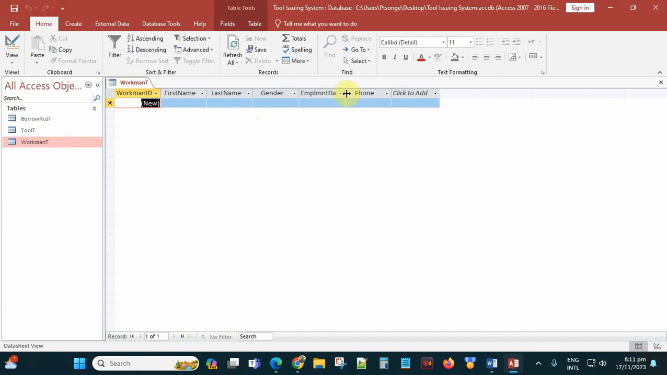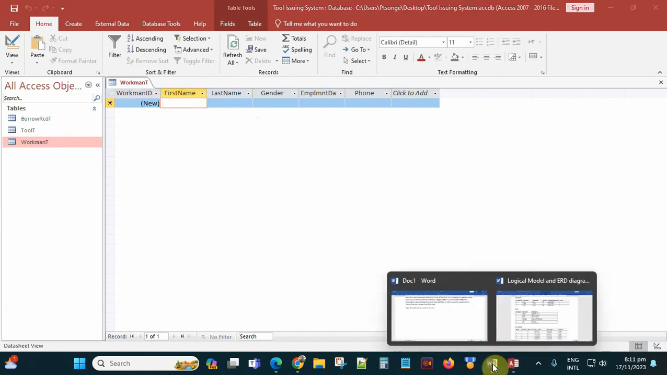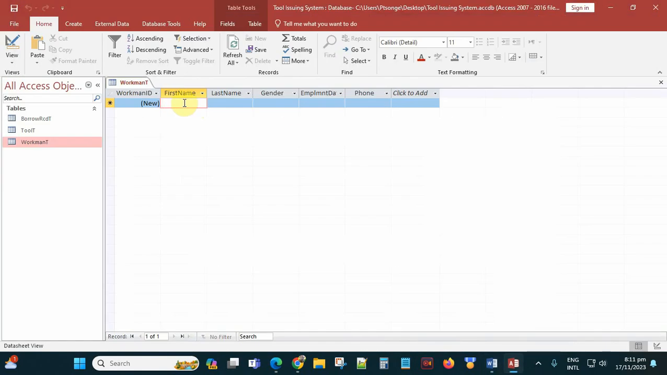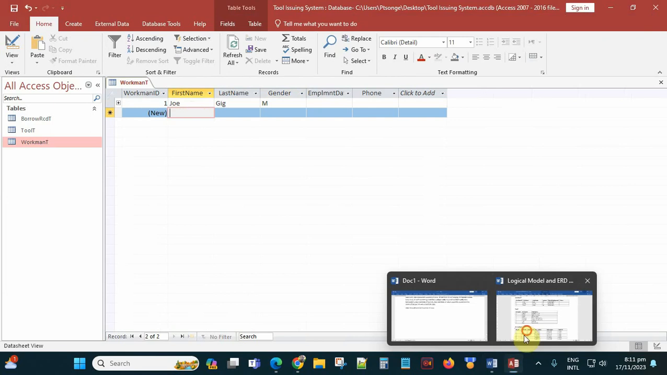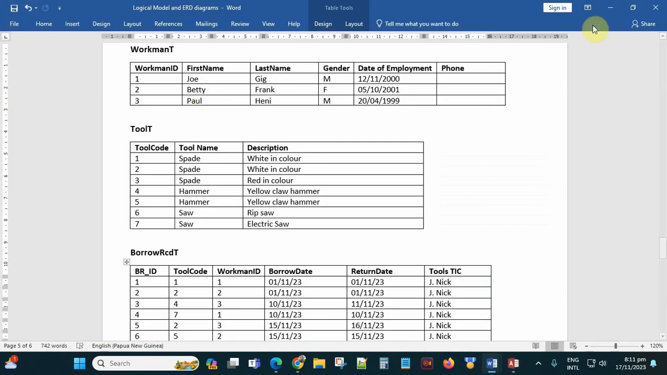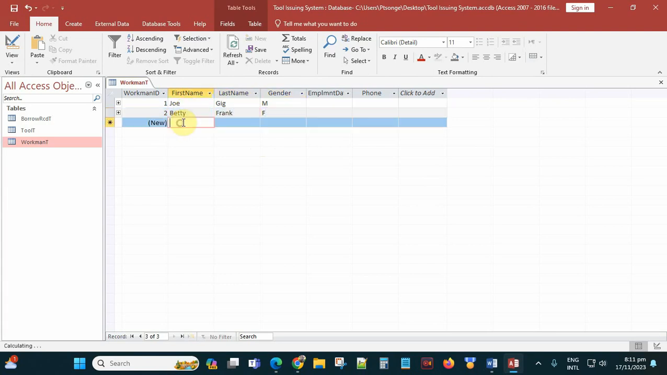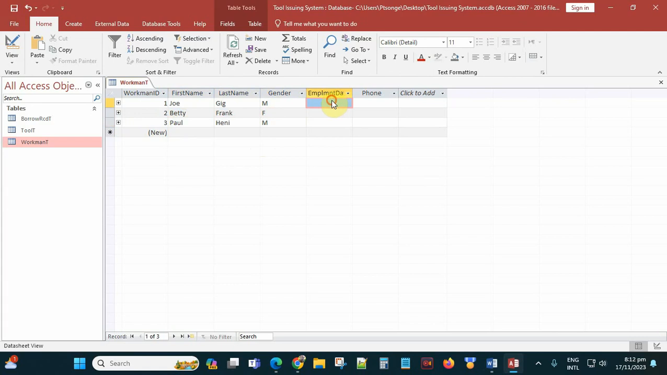Workman table, double click, open it up. Now the first names here are Joe Gig, Betty Frank, and then Paul Henny. So the first one is Joe Gig, male, and the next is Betty Frank, female, and Paul Henny, male.